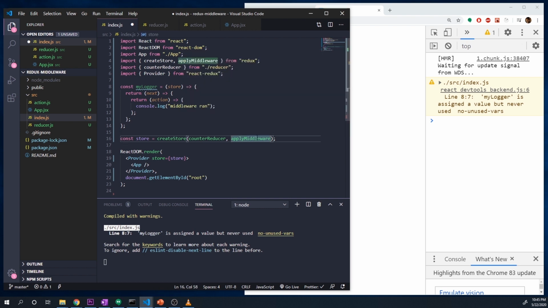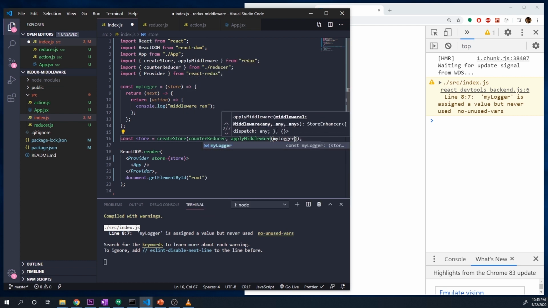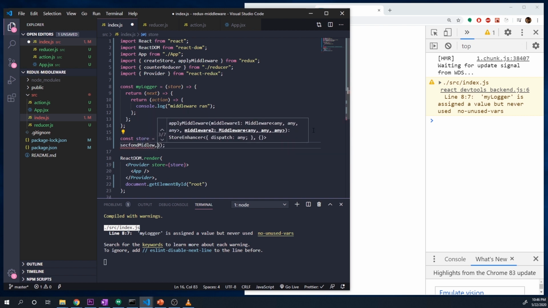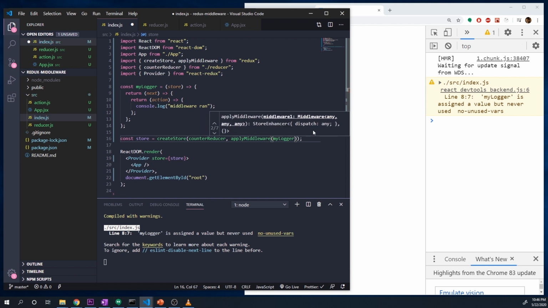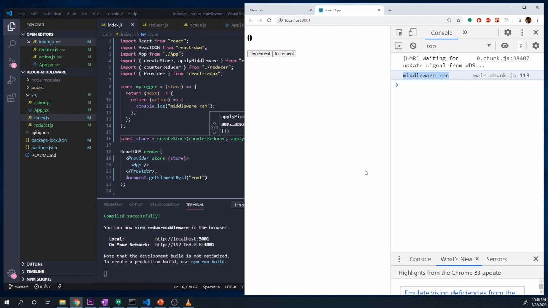And then within this applyMiddleware, we have to pass in all of our middleware. Our middleware at this point in time is just myLogger, so we'll pass in myLogger. Okay, so that's all you have to do to wire up any middleware. And if you had more than one middleware, you would just add a comma and then add in secondMiddleware, and if you want a third one, we can do thirdMiddleware and so on. All right, so we've saved that, and now let's test this out. If I hit increment, look at that. It says middleware ran. So this confirms that our middleware has been wired up and it's functioning properly.